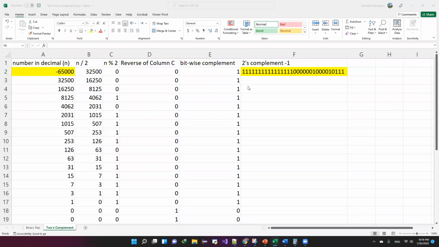Hello everyone, in this video I want to show you how to convert a negative number to its binary representation, assuming that we're going to use the 2's complement technique. So the idea is very similar to when you want to convert an unsigned integer to its binary representation. I'm just going to explain how it works. It's basically the same as the previous video, but in this case we have an extra step.